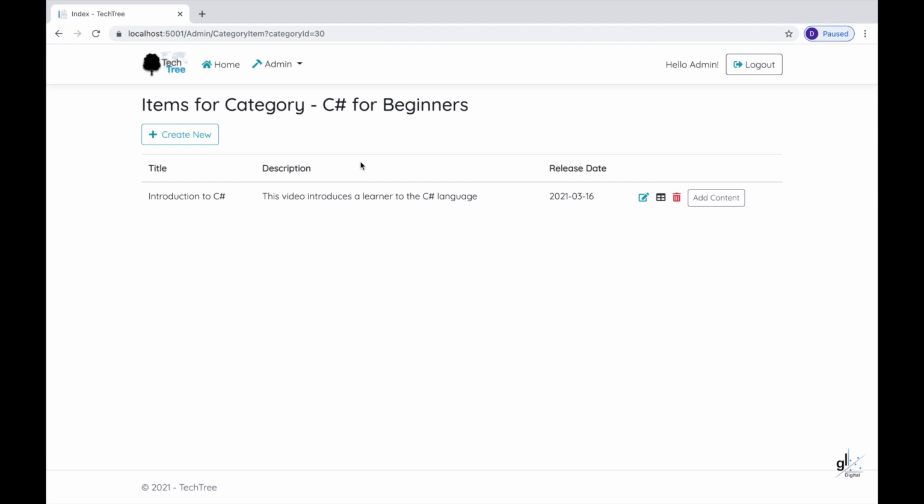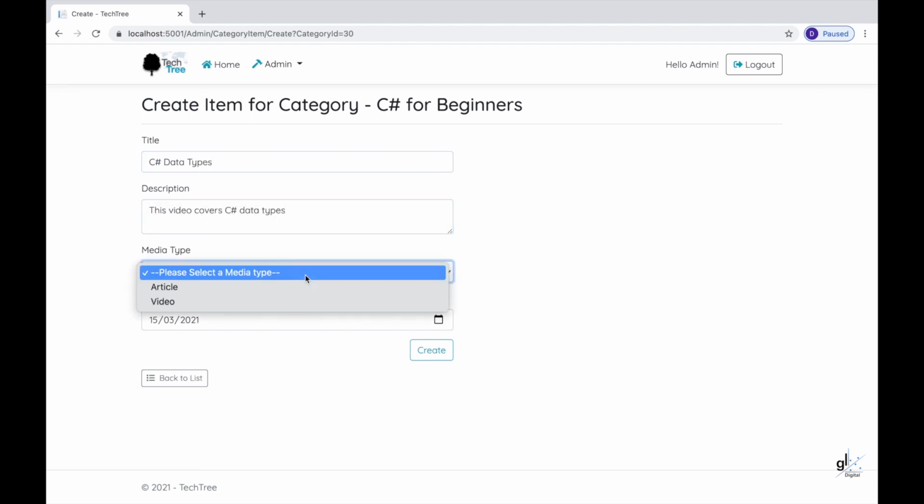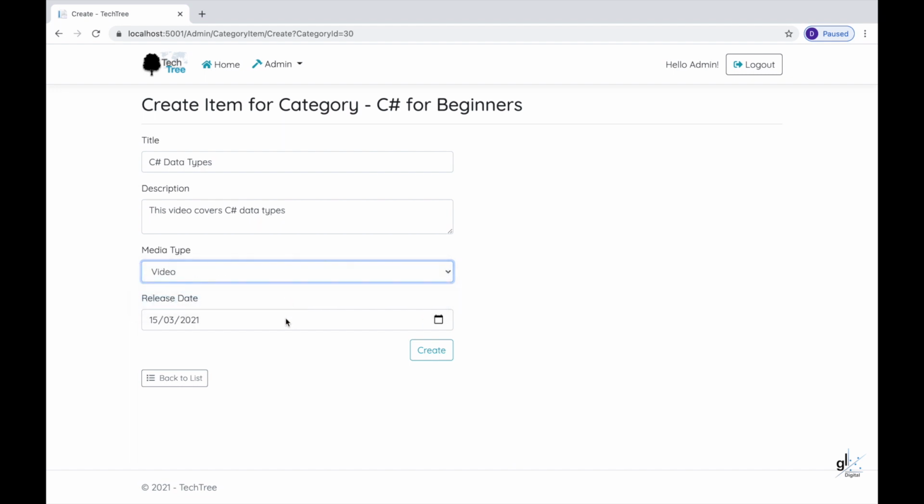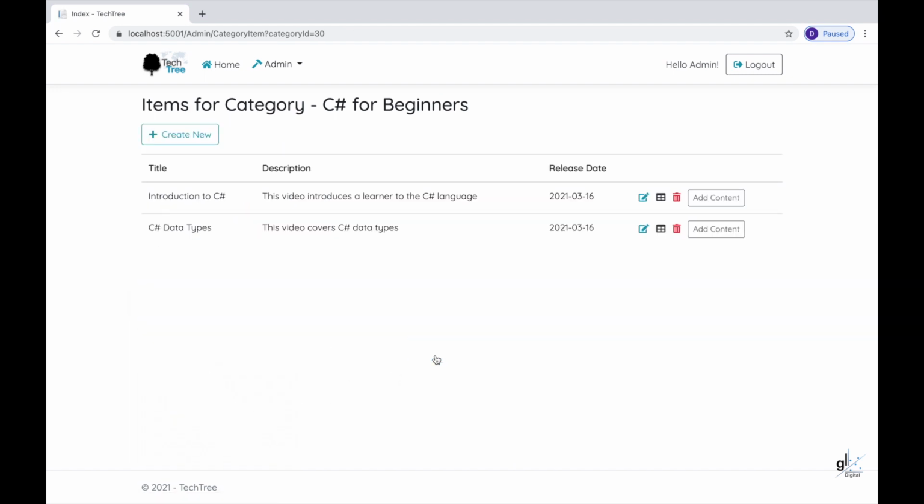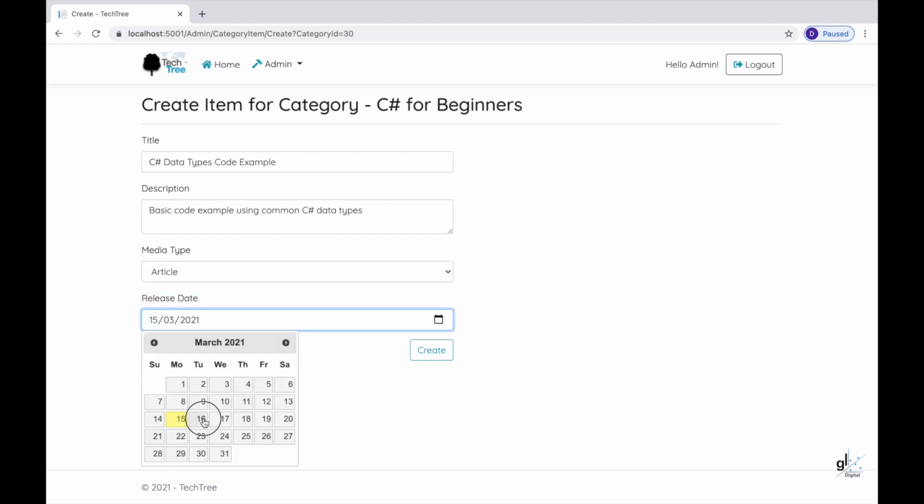Let's add a category item with the title of C# data types. The content for this category item will contain a video, so we must select the video item from the drop-down list for the media type field. Let's add a text-based category item which will contain content for a code example demonstrating the basic C# data types. So for this category item, it is appropriate to choose article for its media type field.